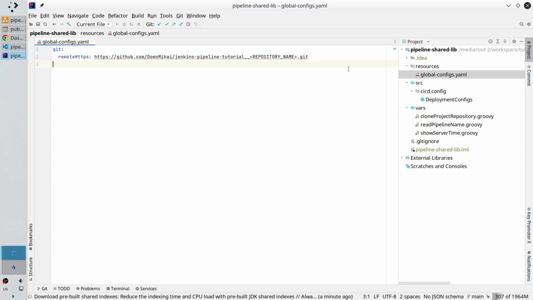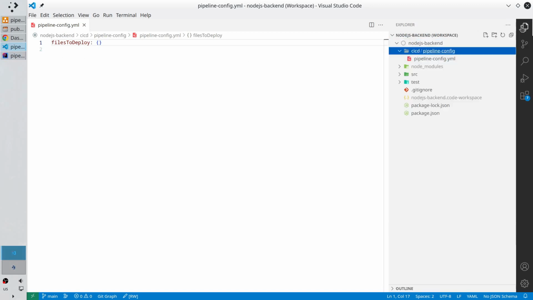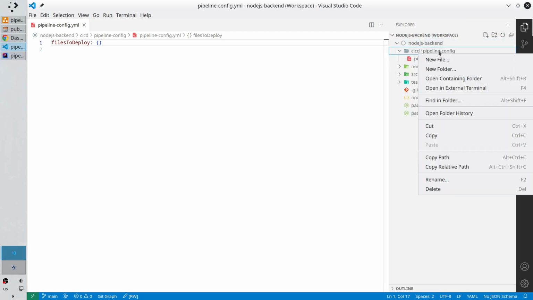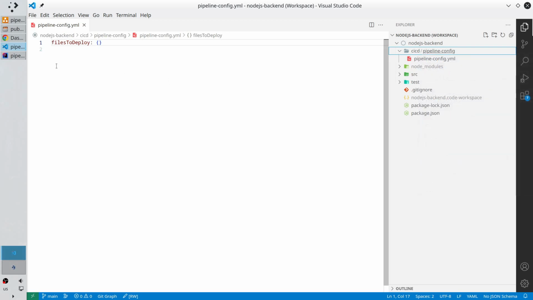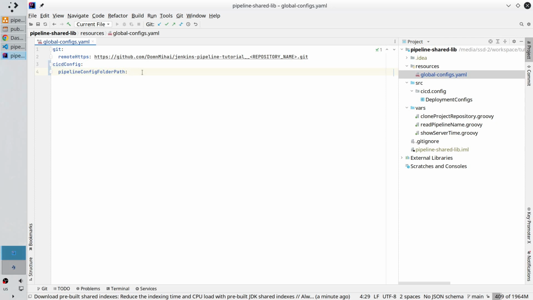It is CI/CD config, new line. Don't forget to put 2 spaces and write pipeline config folder path. Go to VS Code, browse the files and copy the path to pipeline config folder. Copy relative path and paste it in IntelliJ.